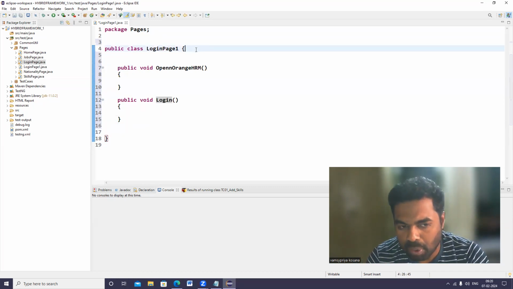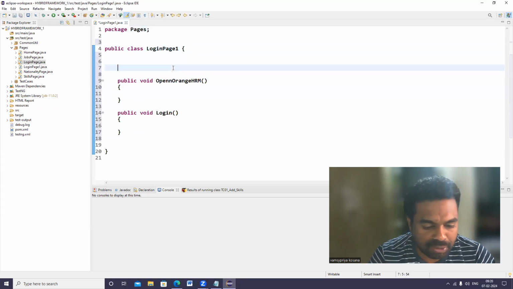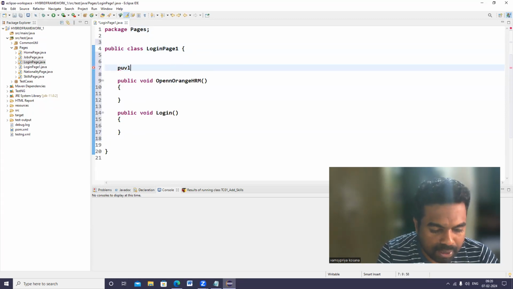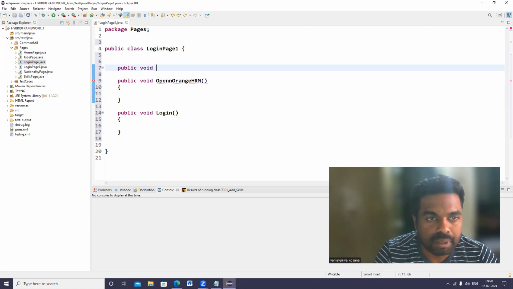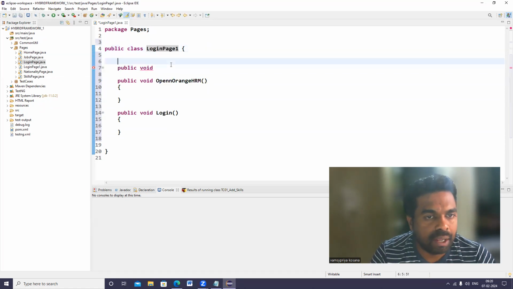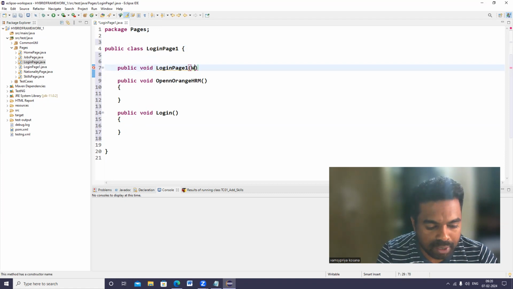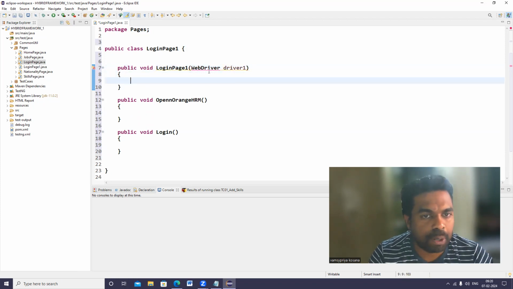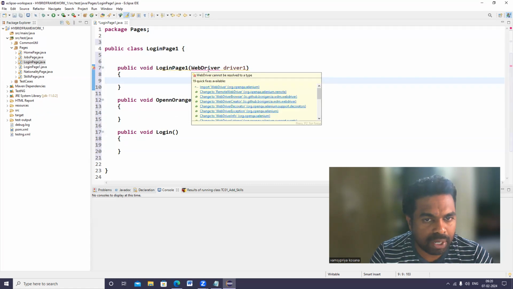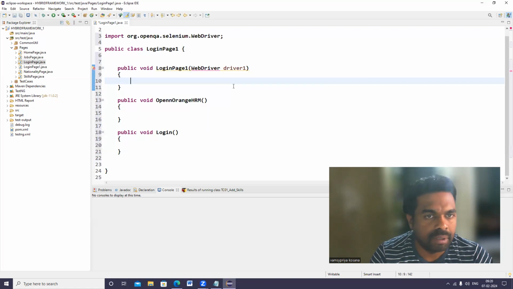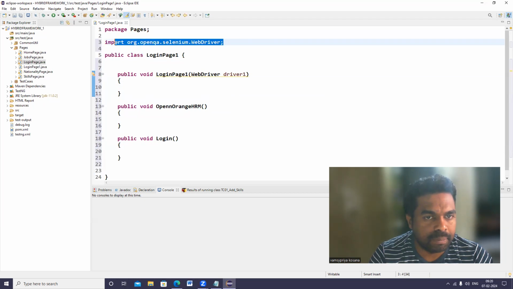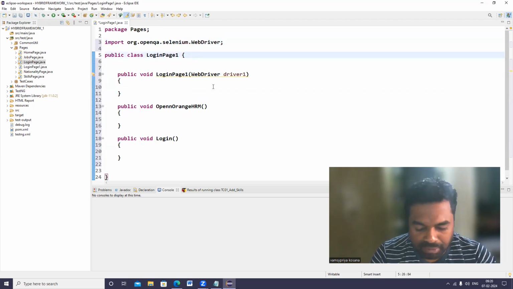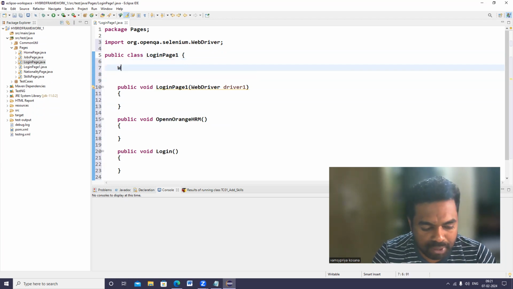And I am going to write one more important method. Just remember this one. Public void loginPage1, with WebDriver driver1 as a parameter. What is the purpose of this method? I will tell you. I'm importing WebDriver, which is the supporting library. And in every Java class file, just declare a WebDriver.